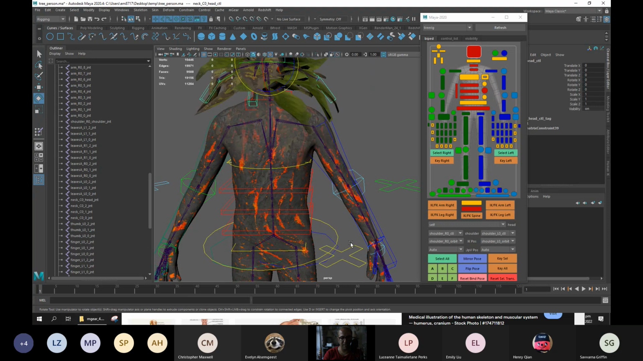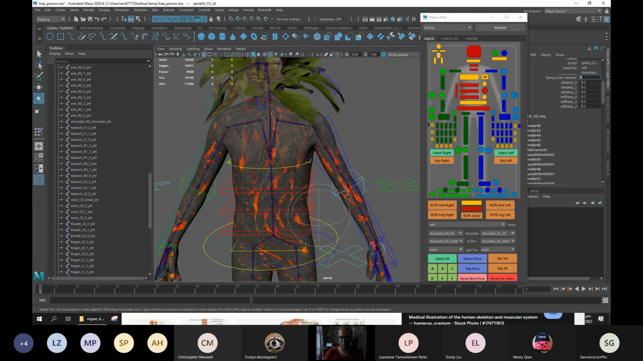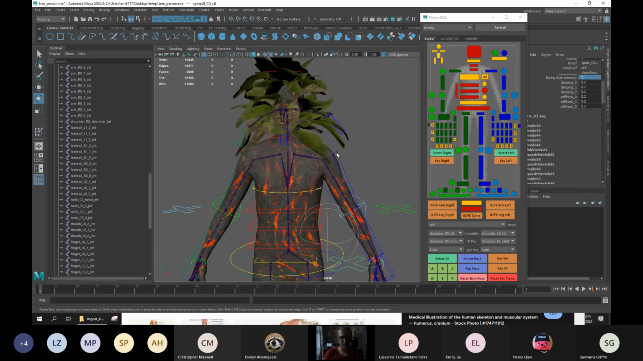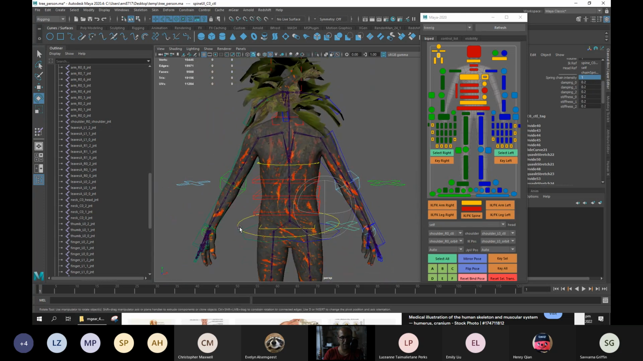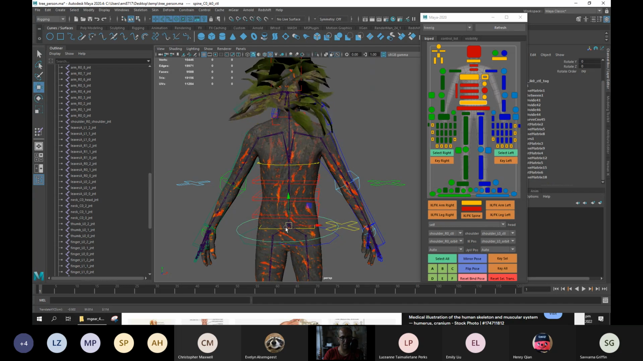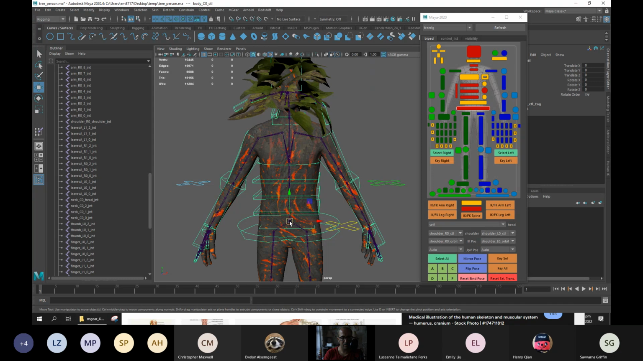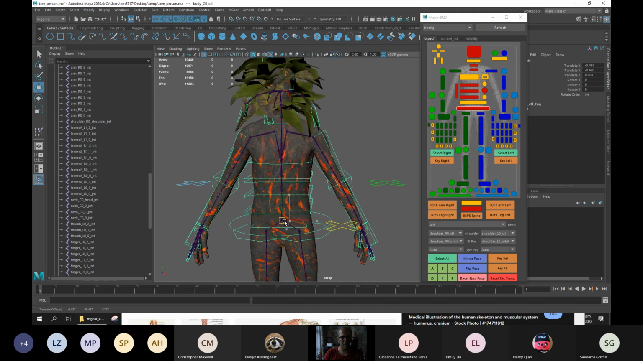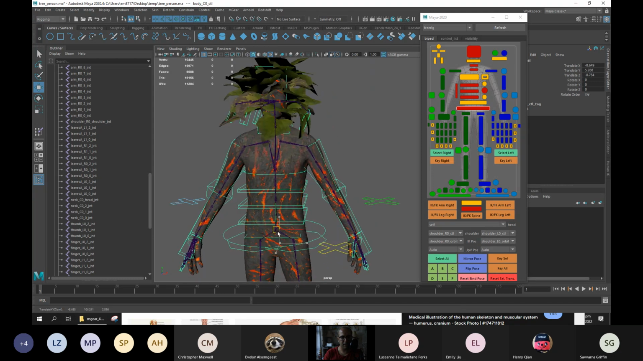You remember that the attributes were on a spine. I select the spine and then I go to the spring intensity, add it to 1. And then let's move the entire body. That is beautiful, isn't it?